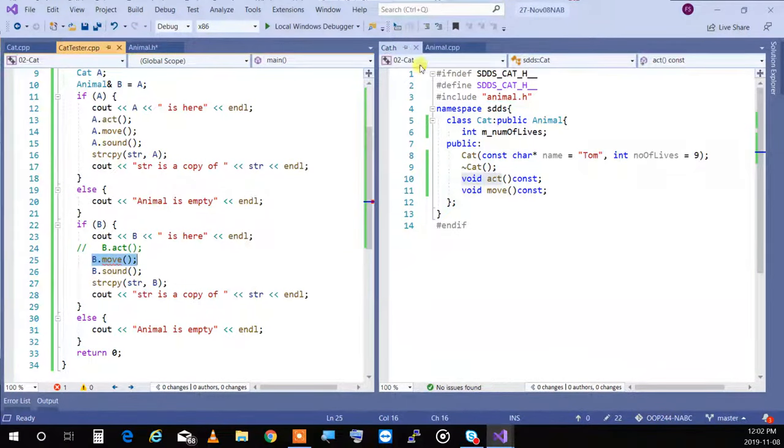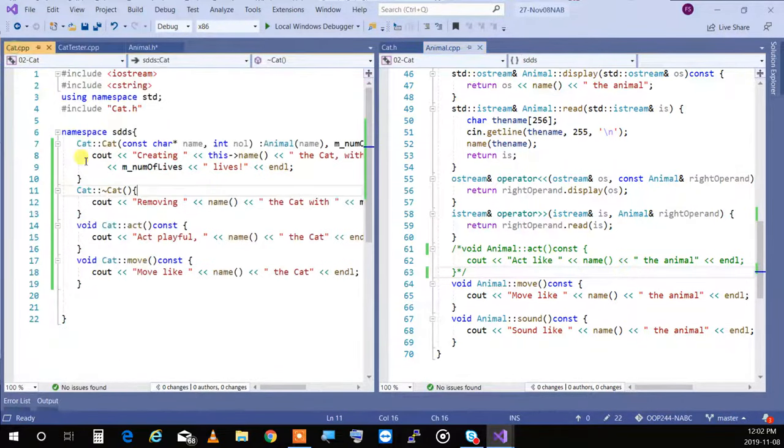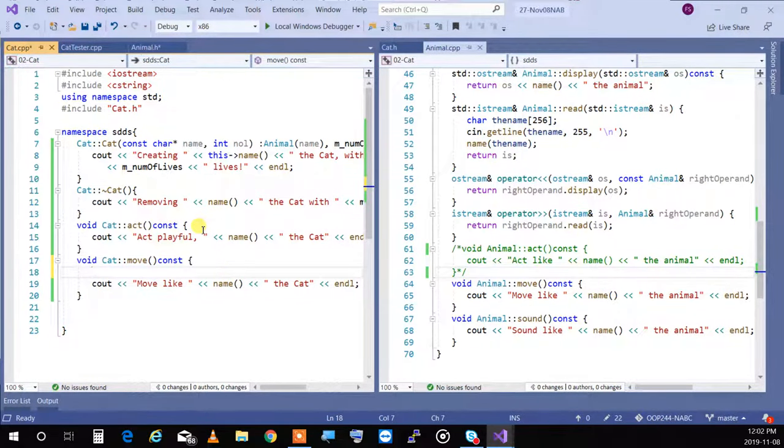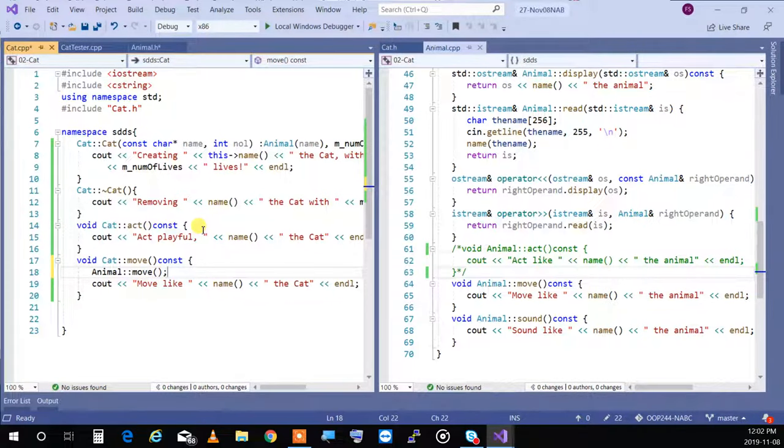Well, I can always come to the cat part and say, Mr. Cat, first move like an animal. So I'm going to say animal, part, move. This is how you access the methods of the parent. You use the parent part's scope. So you simply say animal scope resolution. It's not dot anymore, because it's not someone else's property. It's yours. You say animal, move. And then move like a cat. So first move like an animal and then like a cat.